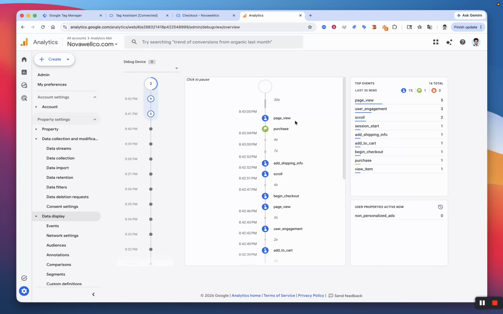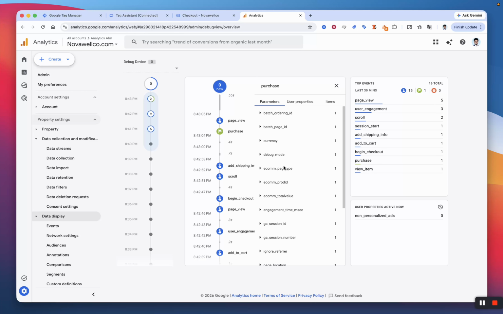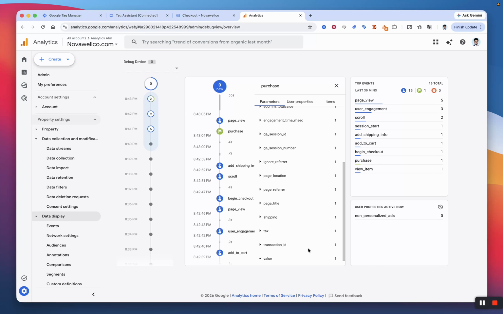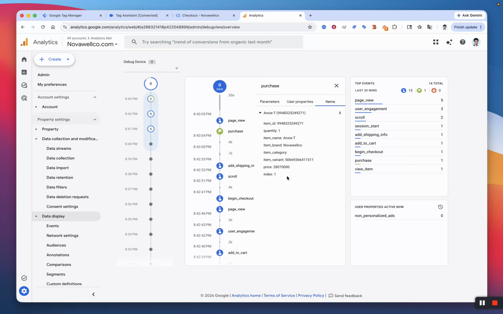Click on the purchase event to expand it. Look at the parameters: the currency, the value, the real order total, the transaction ID, the real transaction ID, and in the items parameter section, the products array here. This is exactly what we want. If any parameter is missing or empty, your data layer is not pushing it. Go back and check your variable mapping.